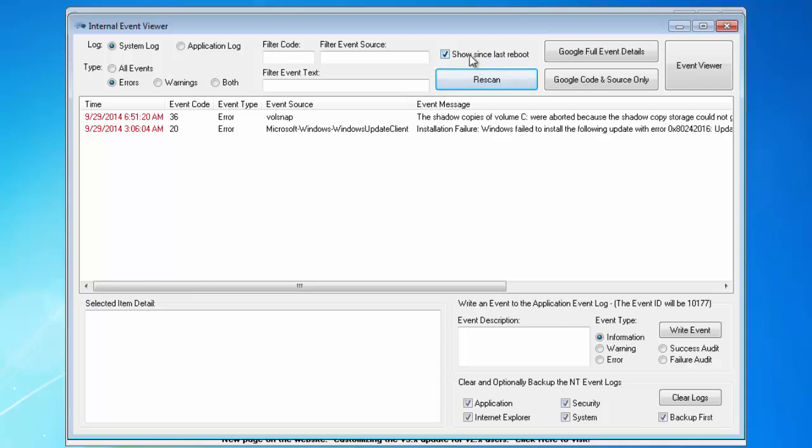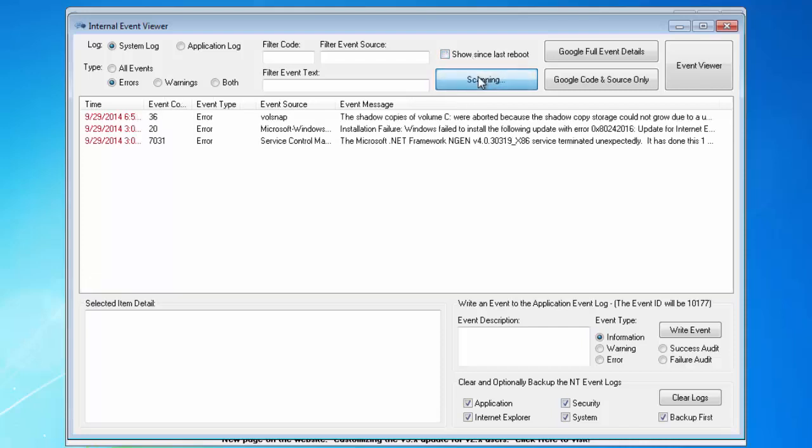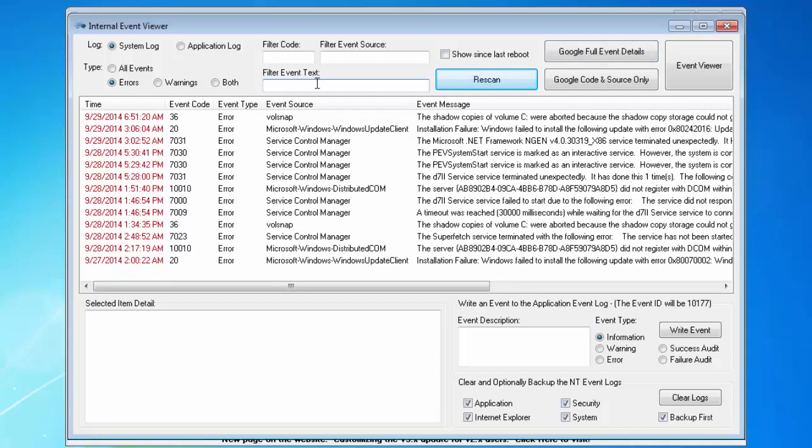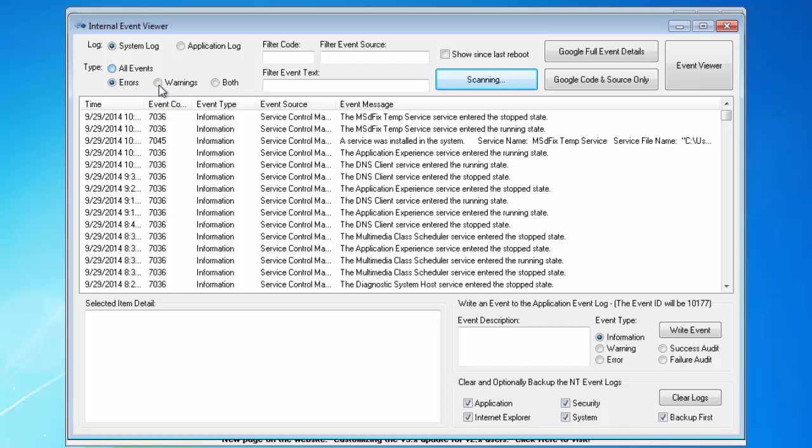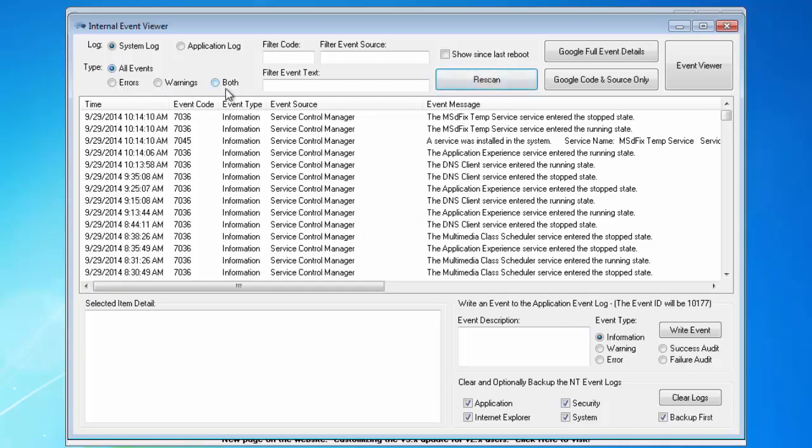But if you want to go deeper, just uncheck the box and click Rescan. This is a fresh reload, FYI. That's why there aren't that many. Now we have our log types where you can select system or application log. You've got the event type. You can select all events, errors, warnings, or errors and warnings under the label both.